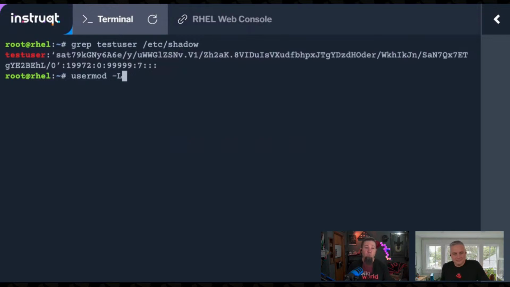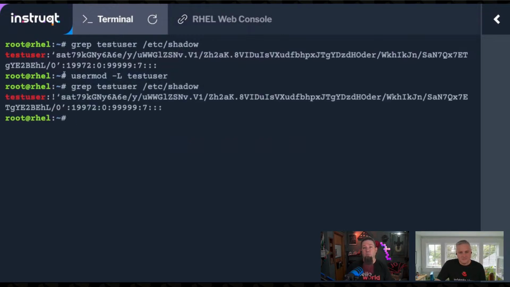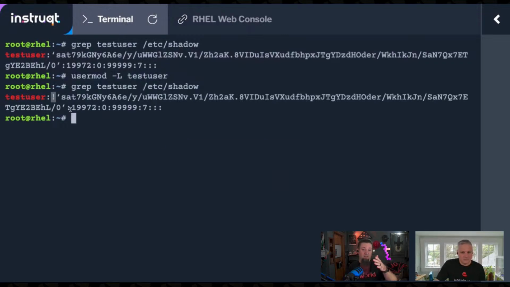usermod is a tool that has a bunch of user modification flags that you can use. -L is to lock an account. We're just going to say lock test user, because, test user, whatever. We want to lock that account. Now, if we look back at /etc/shadow, you'll see that before, the hash just started with this quote. Afterward, you'll see that it's got an exclamation point before the password hash. That means that it's locked out.